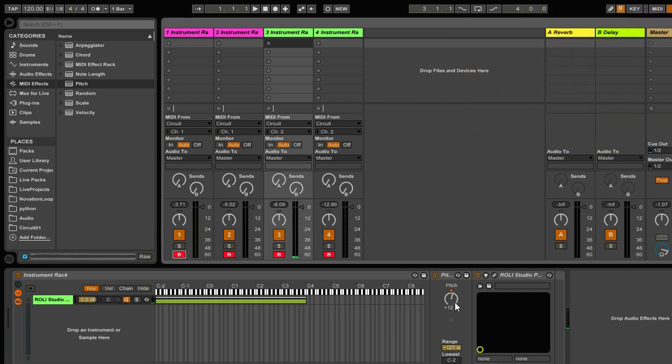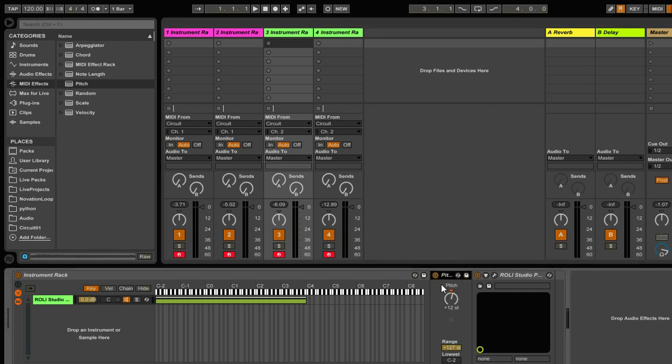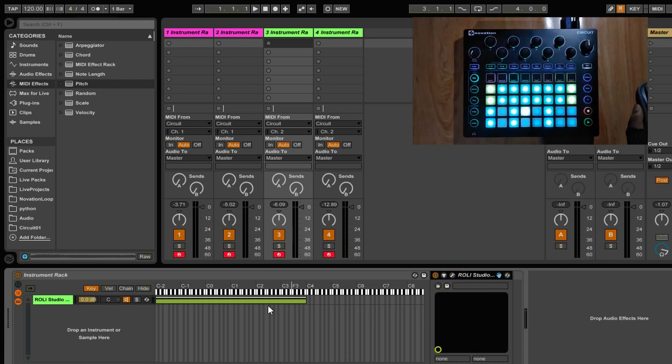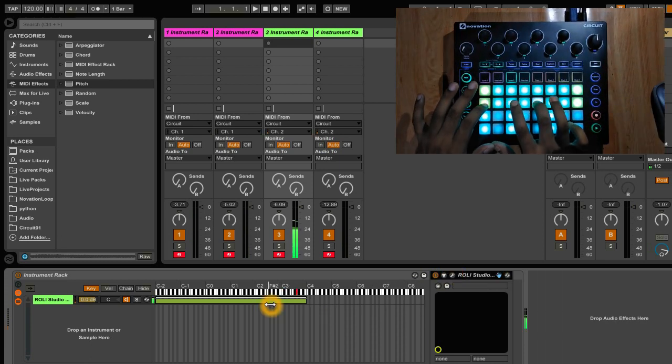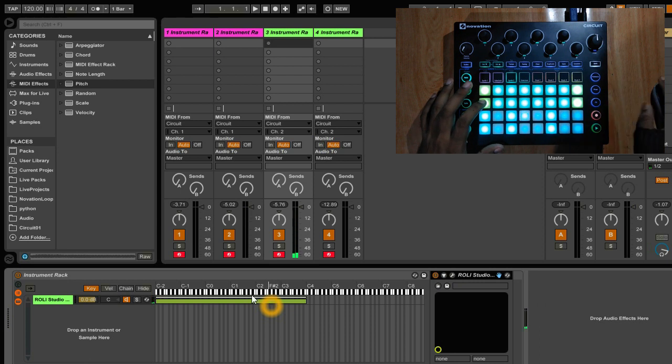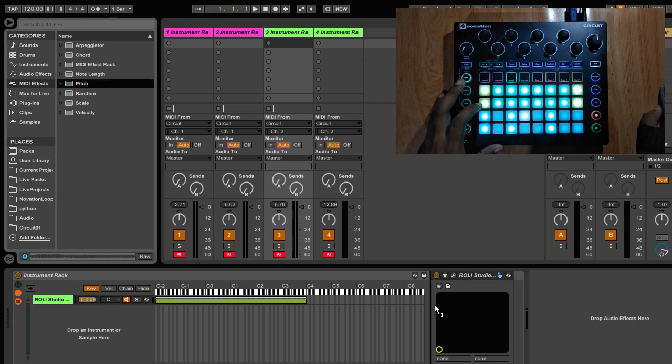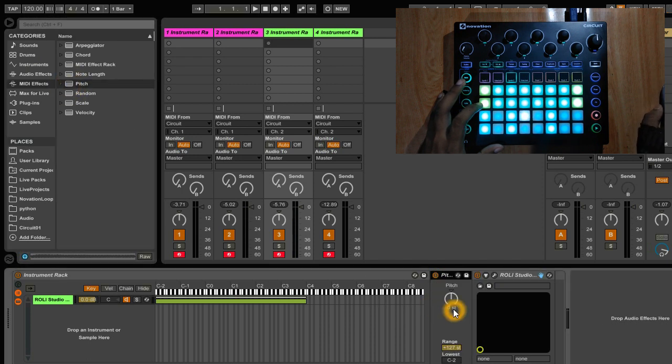You can see here, I have added a pitch effect. Let me explain why I did so. If I delete this and play, I needed this instrument to play an octave higher. To overcome that, we can use the pitch effect and transpose it by 12 semitones. So now we get the desired effect.